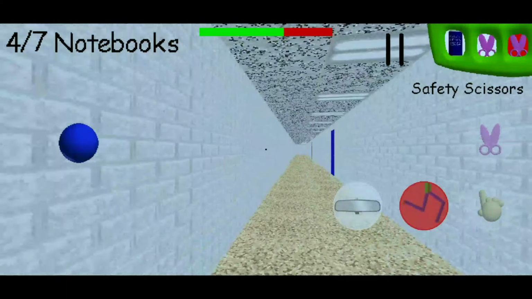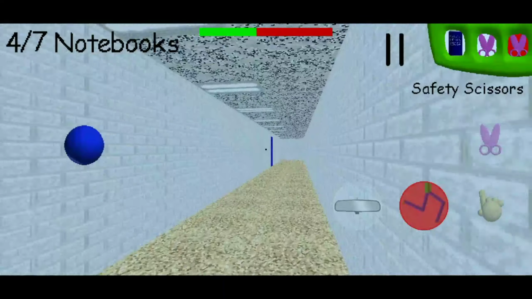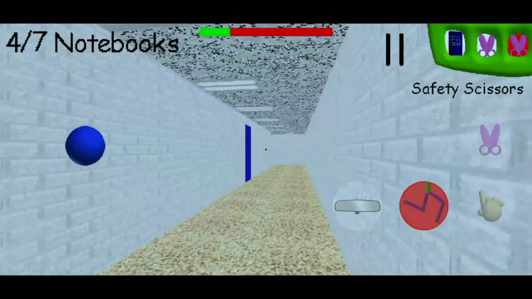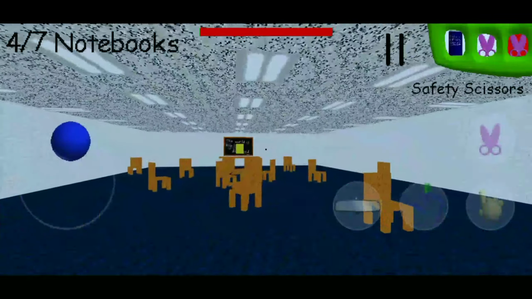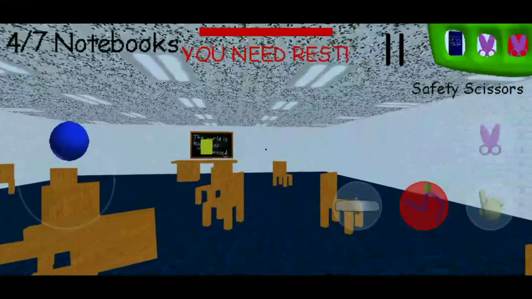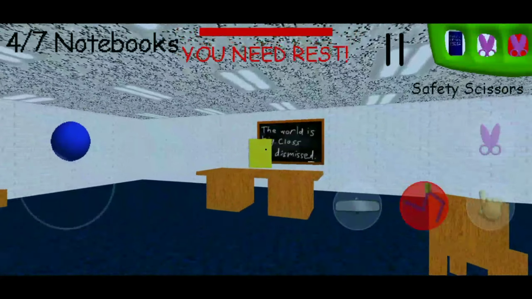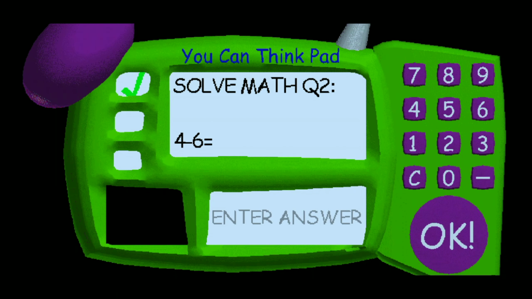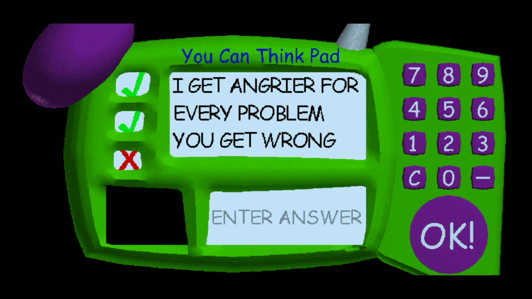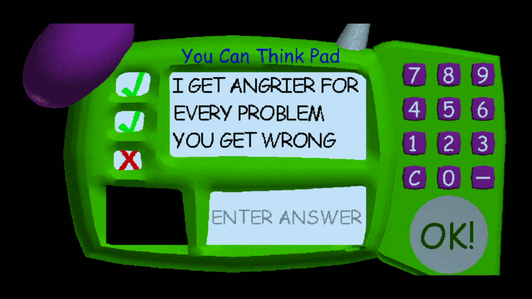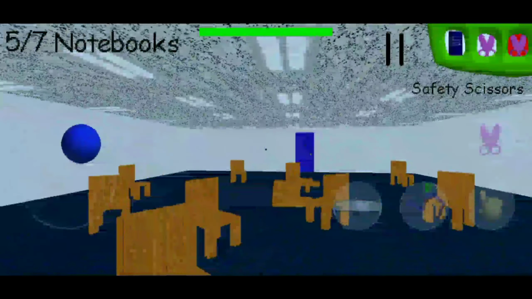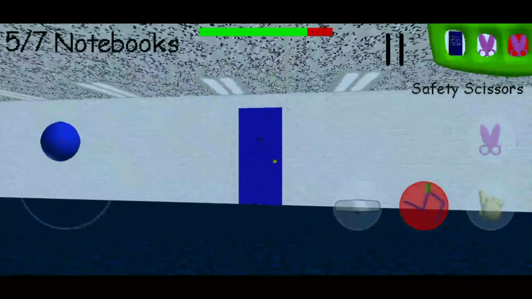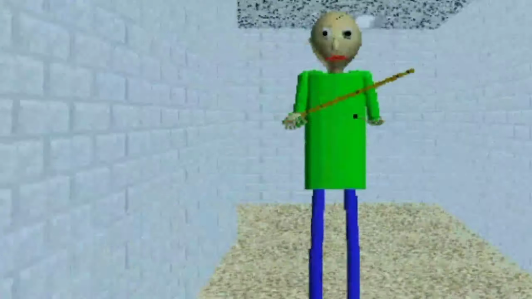Baldi. Okay, no Baldi's there. That's good. Okay, that's great. Get that notebook. This is our fifth notebook. 8 minus 8 is 0, 4 minus 6 is negative 2, and 0. Okay, I get angrier for every problem you get wrong. Please. Wait, is Baldi near? I'm so scared. Is Baldi near? Oh my god!